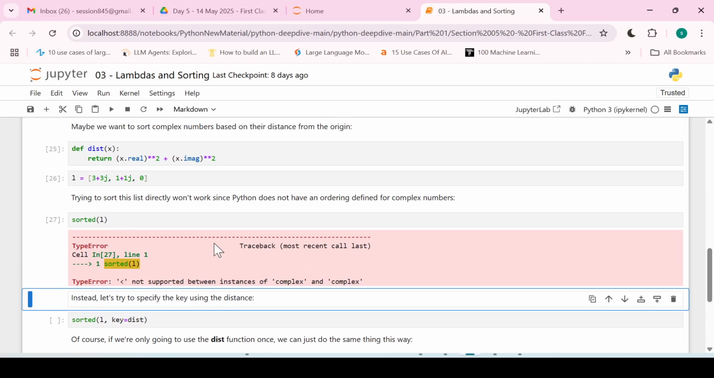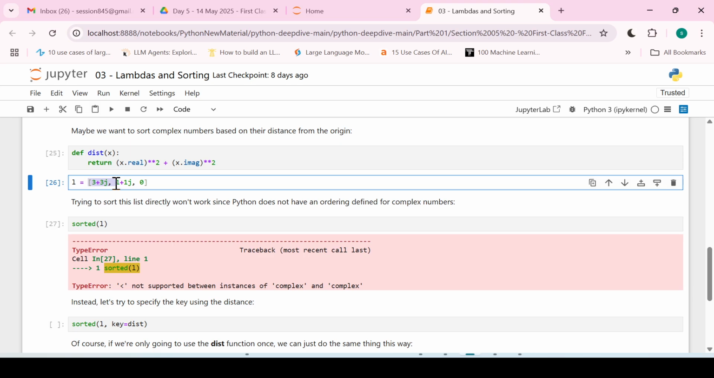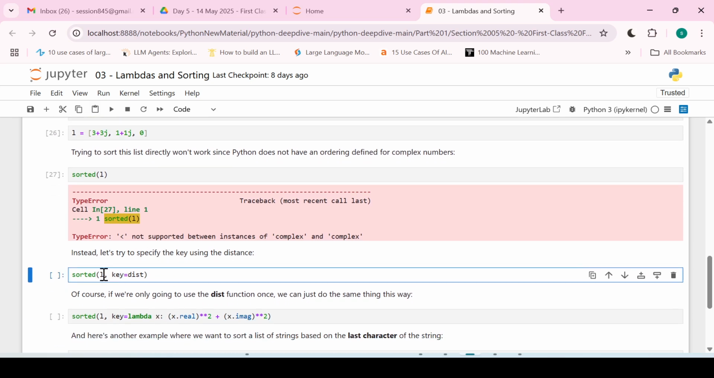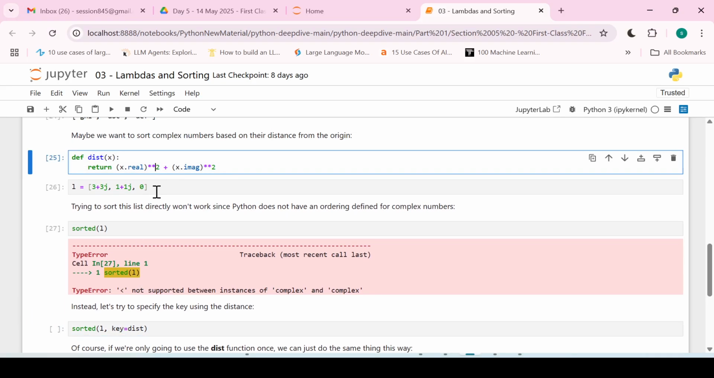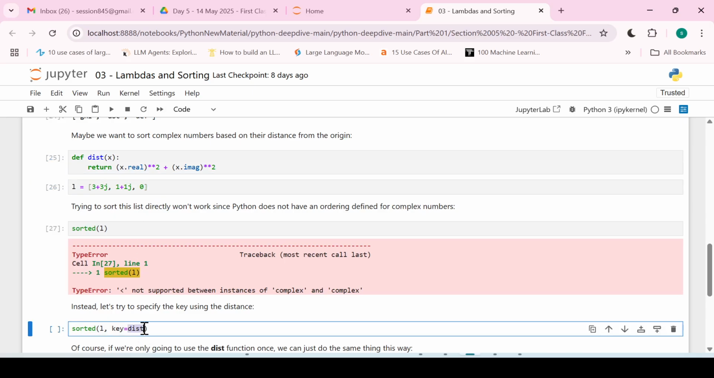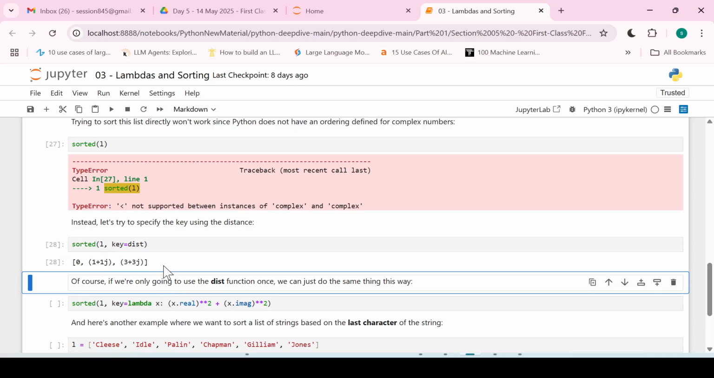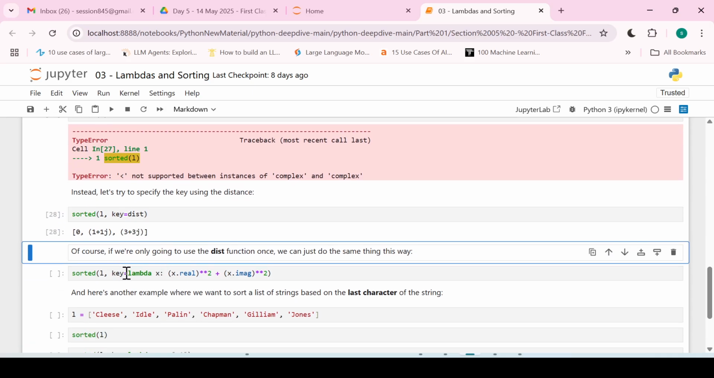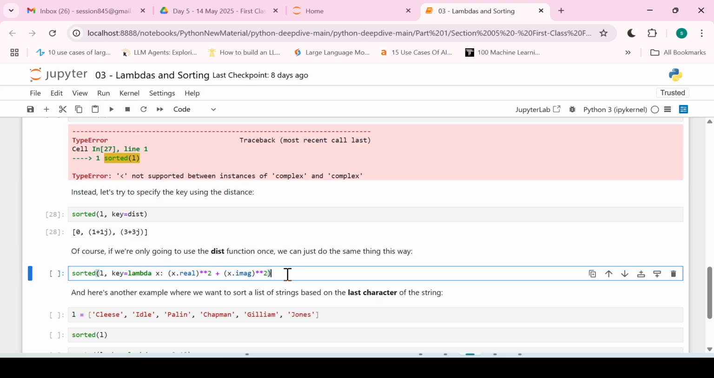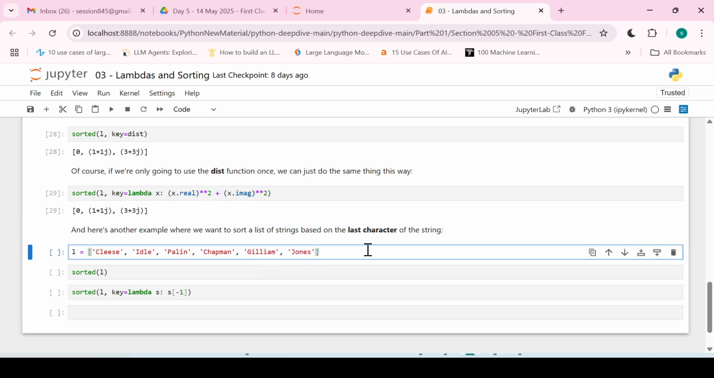So this time it will not compare these values directly. Over here, when I'm using this sorted function, we are passing the list of complex numbers, and in the key we are passing this dist function that we have created over here, right? Now we know that when you are using the dist function, it will first calculate the distance of each element, and then based on that it will give you the sorting of the elements, right? We can also create a lambda function for the same function, so we can also use the lambda function over here.